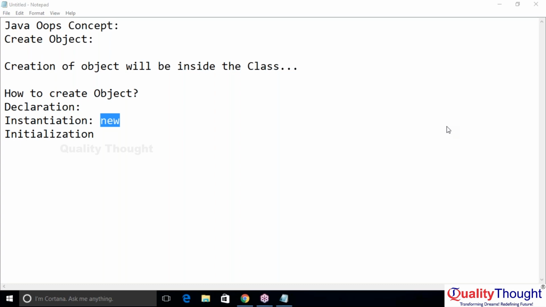Okay, we'll continue. How to create the object here? Declaration, instantiation, and initialization. Declaration is the part where you are saying that you're going to create an object. Instantiation is nothing but instantiating the declared object.